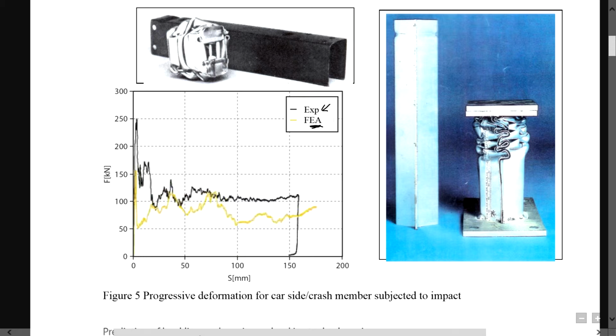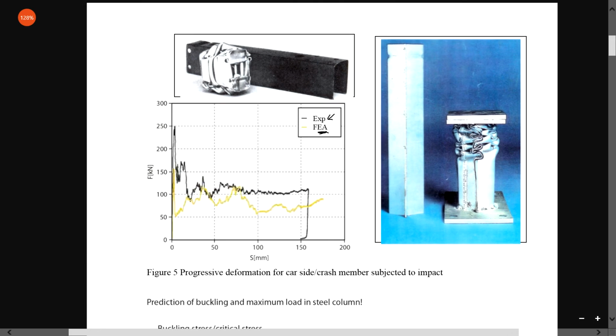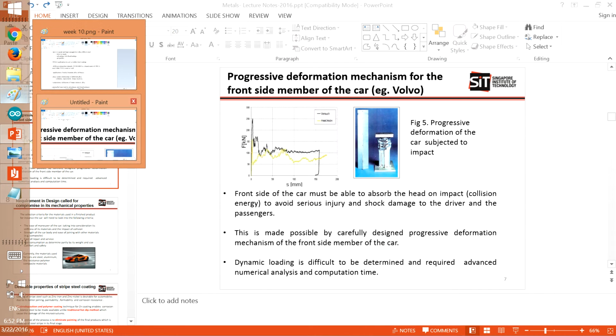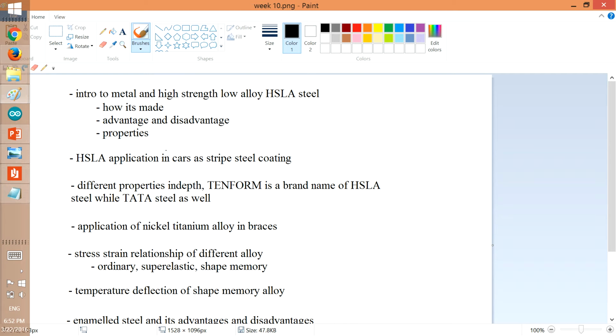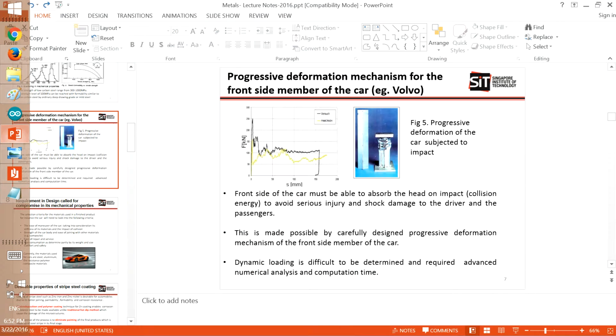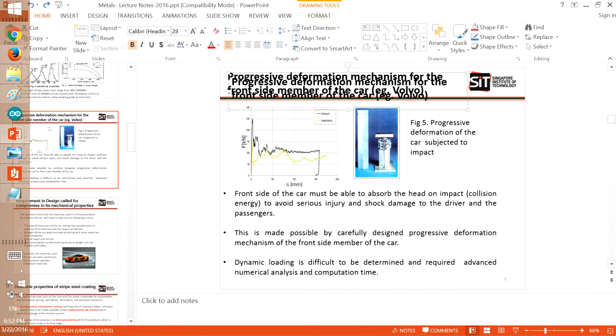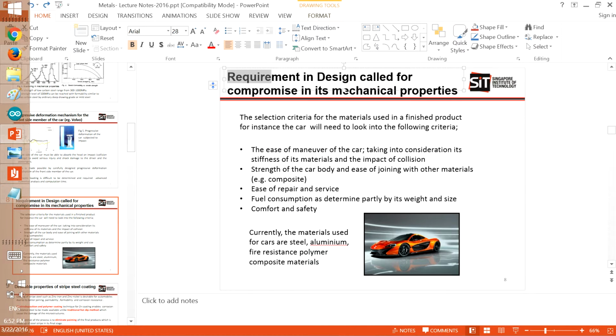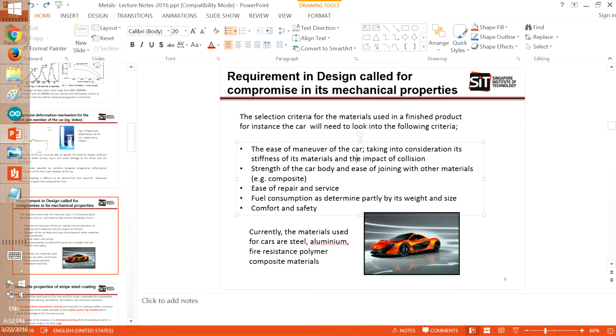So anyway, take note of the applications in cars. Take note of all these things like the progressive deformation mechanism, and also the requirements in design. When you design a car, you need to talk about the requirements of the design: ease of maneuver of the car, stiffness of material and impact of collision, ease of repair and service, talking about how you repair.